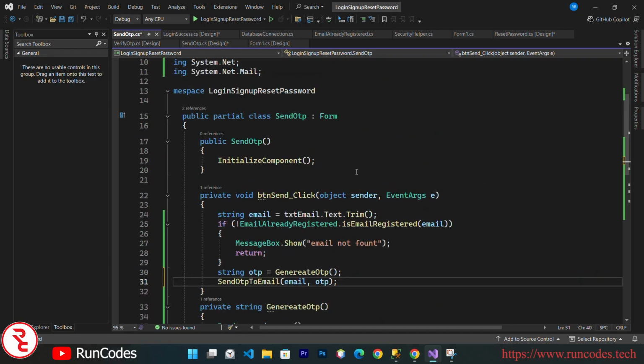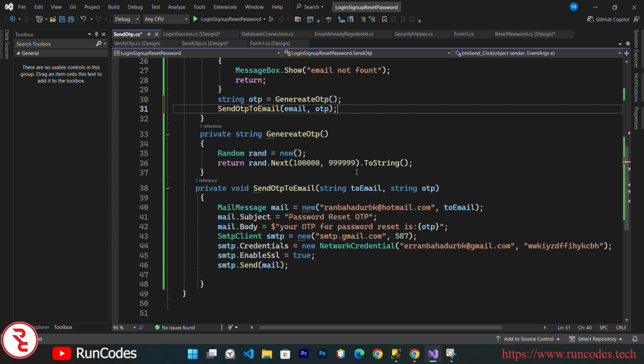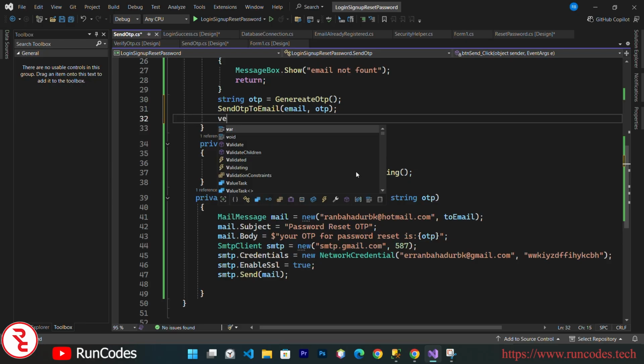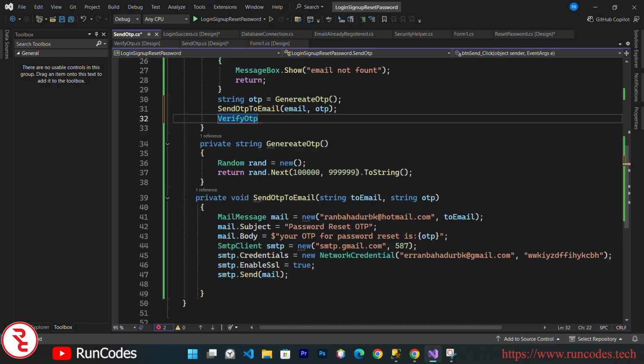There you go. Now, after sending the email, what we need to do is pass this OTP to the next form. In that form, we are going to verify if this generated OTP matches the OTP that the user entered in the new form. So for that, we are going to pass the OTP to the other form. Our form name is Verify OTP, right?